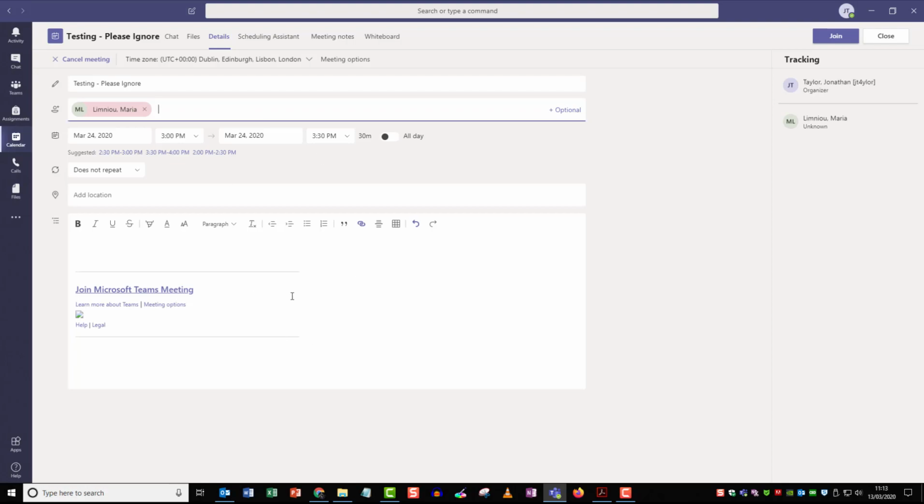You could post that link that you've just copied onto an announcement in Vital. The students can then click the link, it'll take them to the lobby, and all you need to do as the meeting organizer, as they appear in the lobby, is just click approve as they come in.